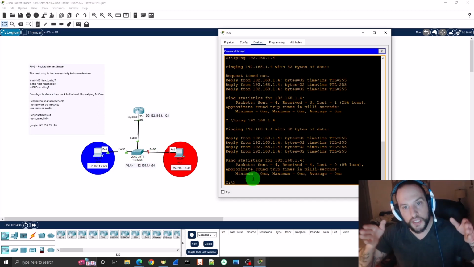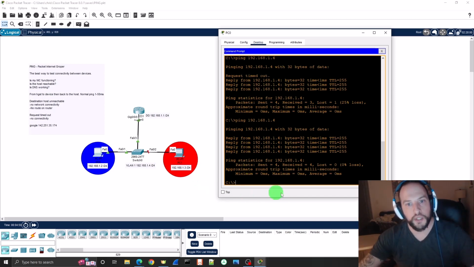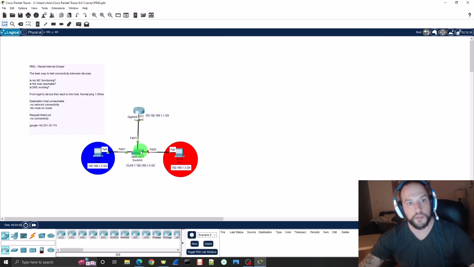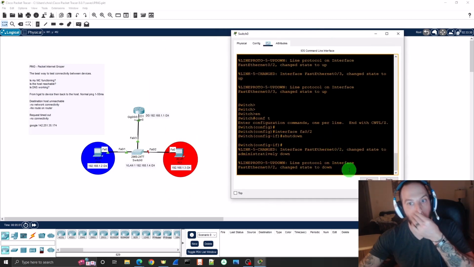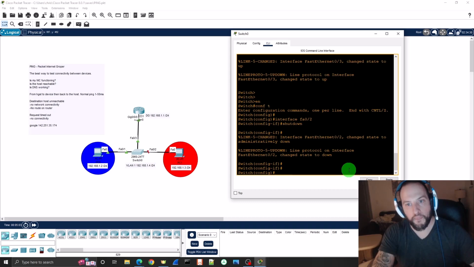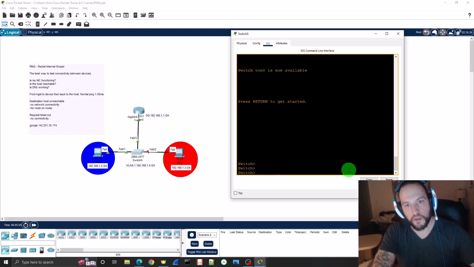So with a fine-toothed comb, we're slowly narrowing in on the issue. Now we're going to branch out again. We're going to test the connectivity between switch 0 and PC1. So I'm going to go to switch 0 and ping PC red.